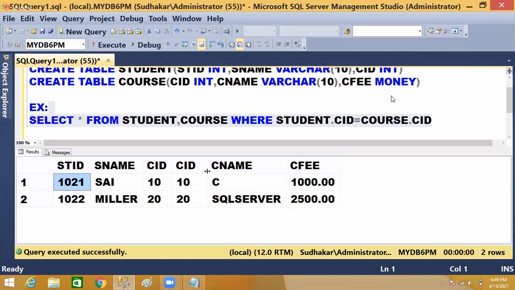After working here and retrieving data from multiple tables, if we carefully identify the output that came, your equi join is retrieving matching data only. Of the two tables I have, student and course, whichever data is matching, that matching data only is returned.